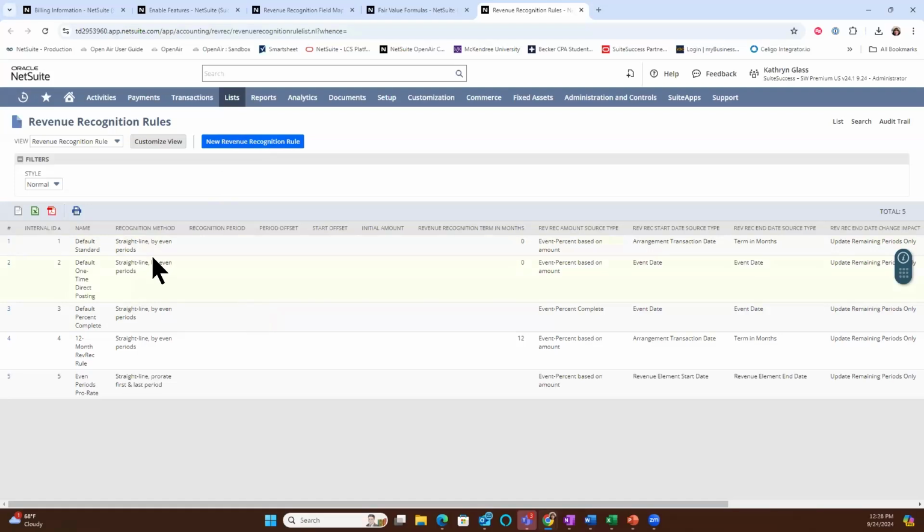So basically, this default standard is just recognizing revenue straight line over the course of the term of the transaction. So start date is January 1, 2024. End date is 12/31, 2025. We're going to recognize revenue across those 12 months. So the system would take and split the total of that item over the course of 12 months. And it's just straight line.